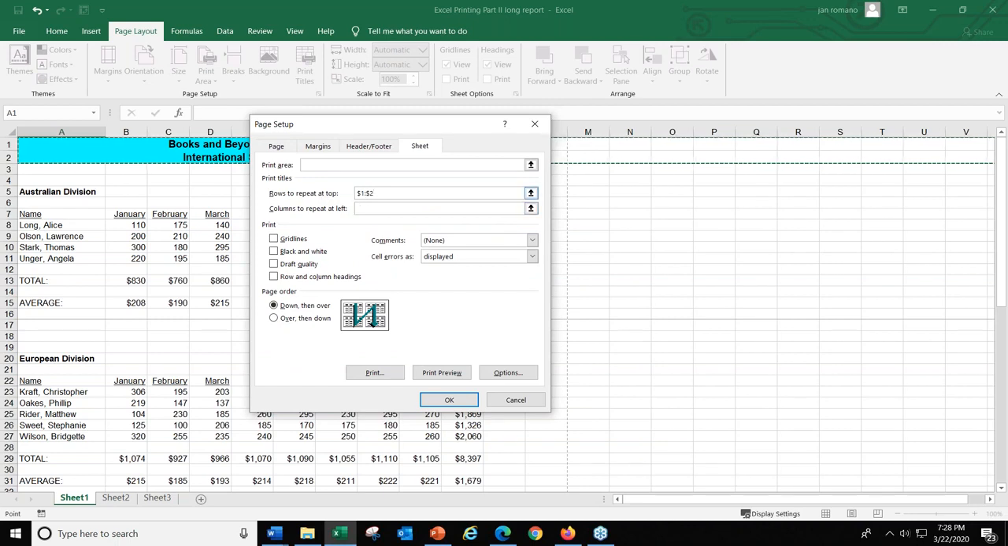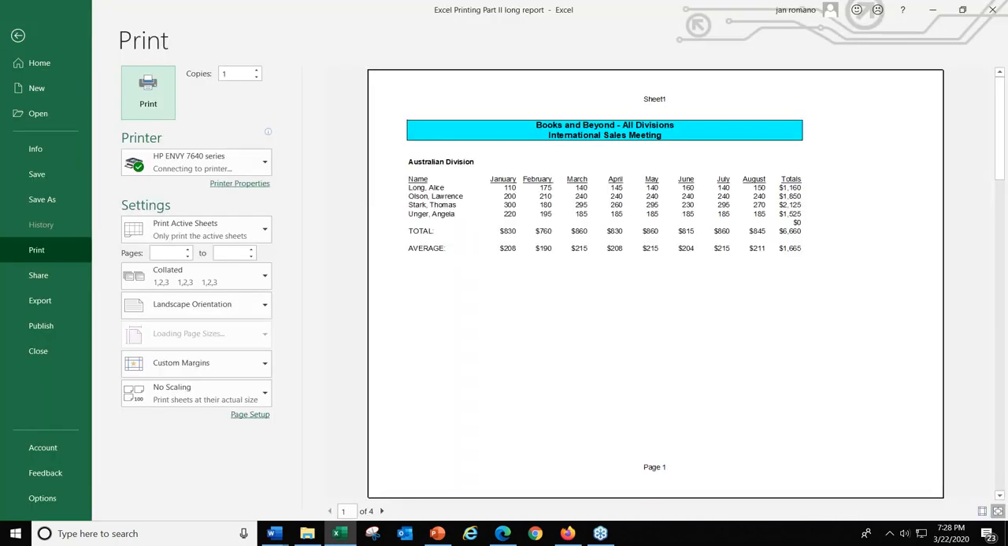Well, how it looks here is a $ means absolute. So absolutely row 1, colon means through, absolutely row 1 through row 2 will be repeated at the top of every page. Now I can hit print preview right here and see how that's going to look.